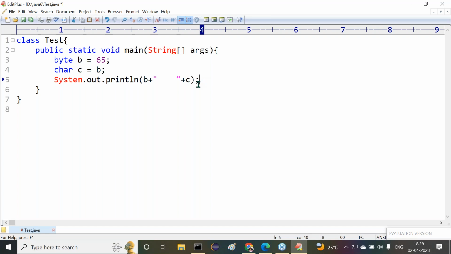Right, sir. So I'm using these pluses for the sake of the concatenation operator. Plus, this is a space, and again here plus. Don't have any confusion here. First of all, this is b. For this, I'm adding a space. For b and space, I'm adding c. The plus operator is used for concatenation only. To provide this space, I'm using this plus operator.